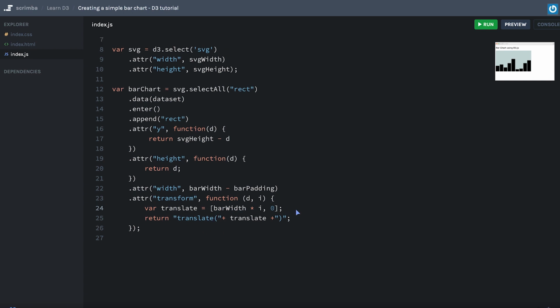In this step, we calculate the value of translation for our bars. As you can see, there are two values in this translate array. One is the amount of translation on the x-axis and another one on the y-axis. Since we are translating each rectangle one after another, we calculate the value by multiplying the index with the bar width. In the end, we return the translate string with the value of translation which we calculated above.